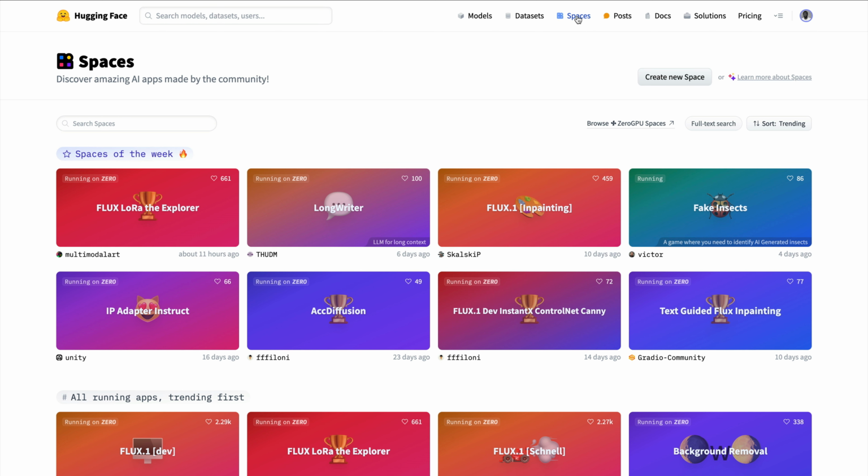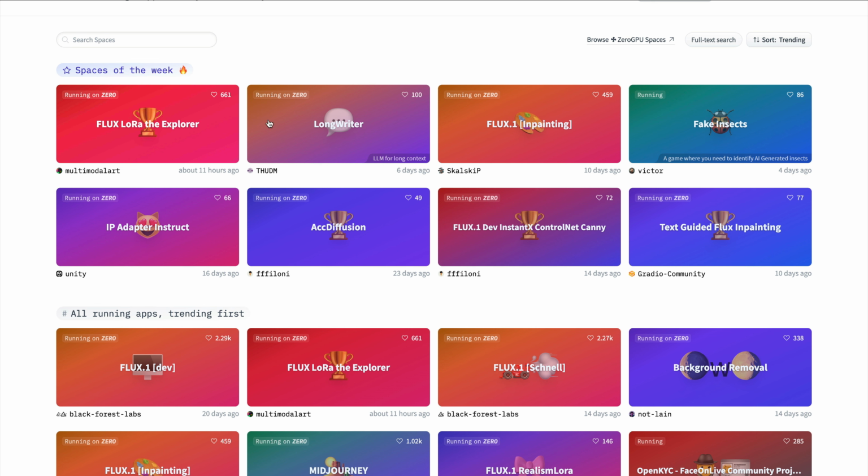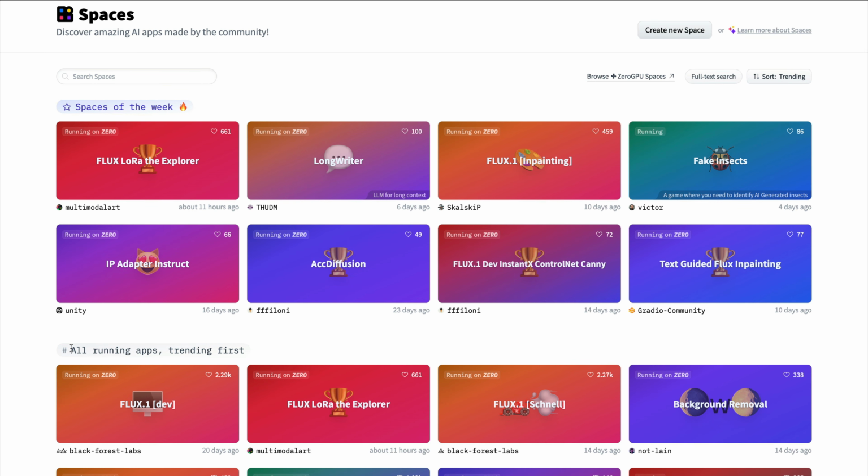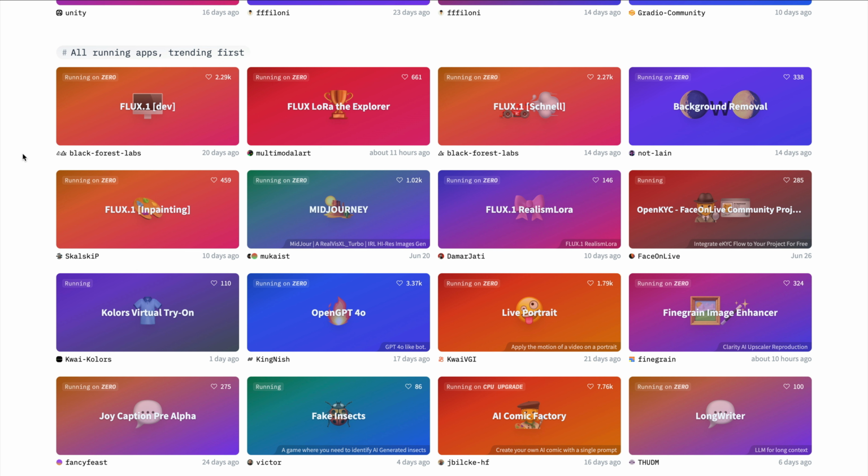Flux 1.0. On Hugging Face, I selected Spaces. Over here you can see all the spaces that have been trending this week. Let's go to the section All Running Apps. The models that have been trending a lot this week are Flux 1 Dev, Flux LoRa, and Flux 1 Schnell. They are all image generation models. We're going to try Flux 1 Dev.